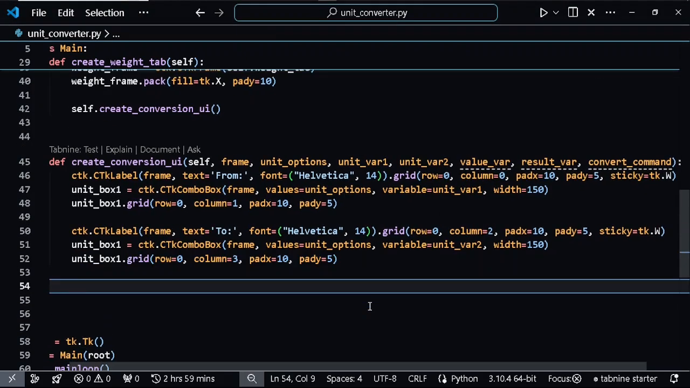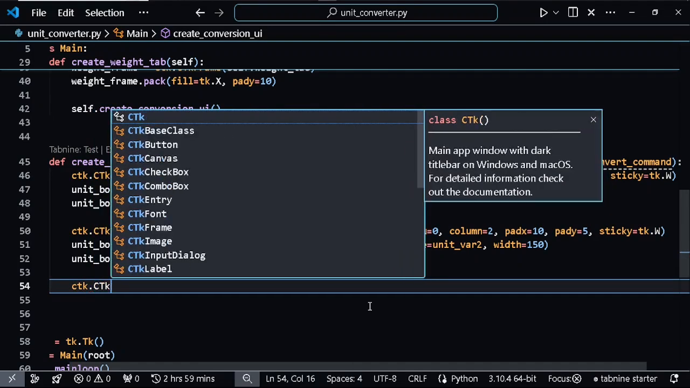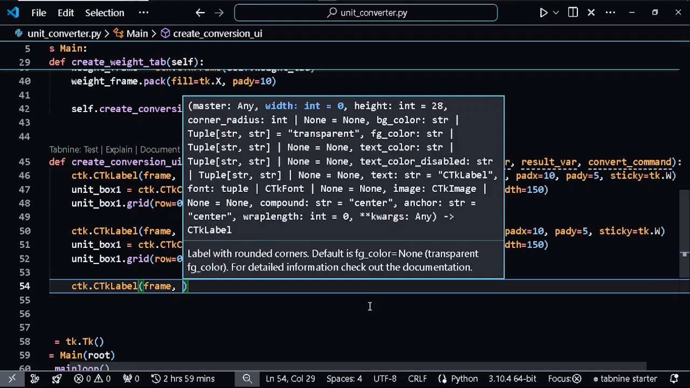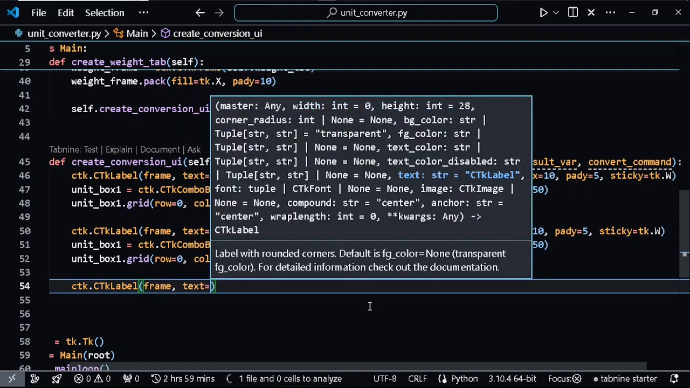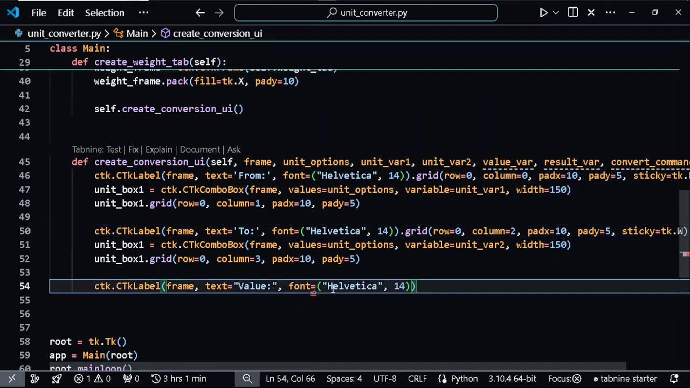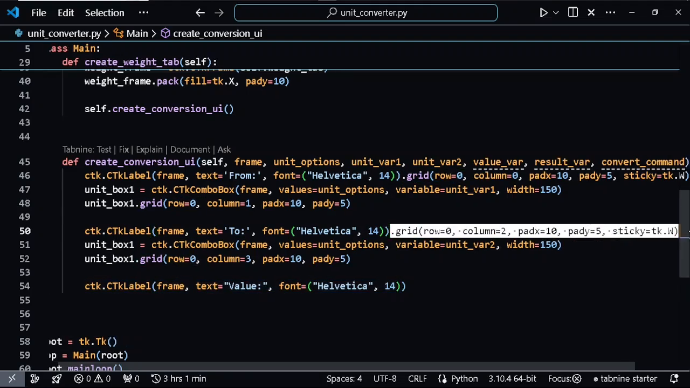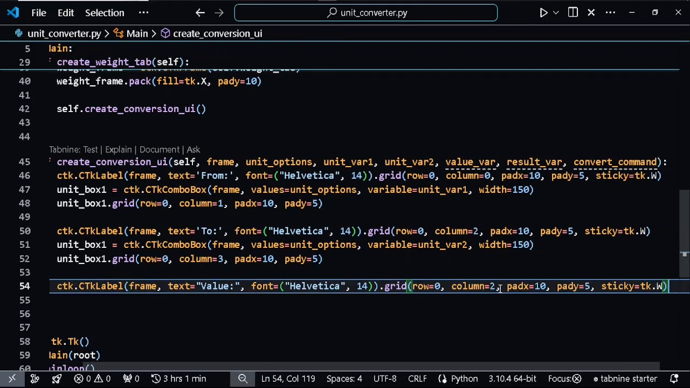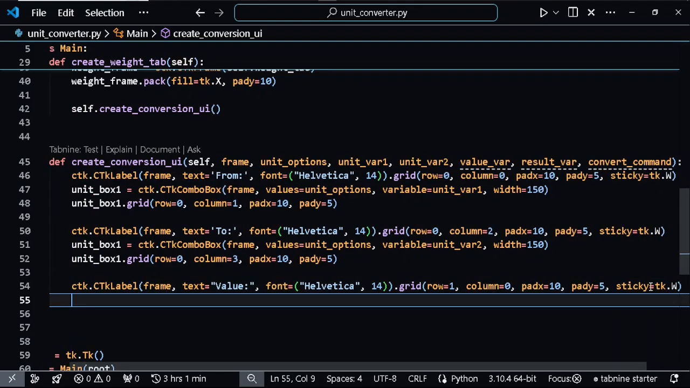So to do that, let's have them here. We have ctk.CTkLabel. For the label, we have the parent to be the frame, we have the text now equal to value. We have the font also. Okay, just copy this. The font is vertical, and here it's 14. So we are going to have the grid format here also. I'll just save time, copy this and paste it here. The only thing we are changing here now is that this will be on row 1, but still column 0, because it's now directly under this. So we have that now.